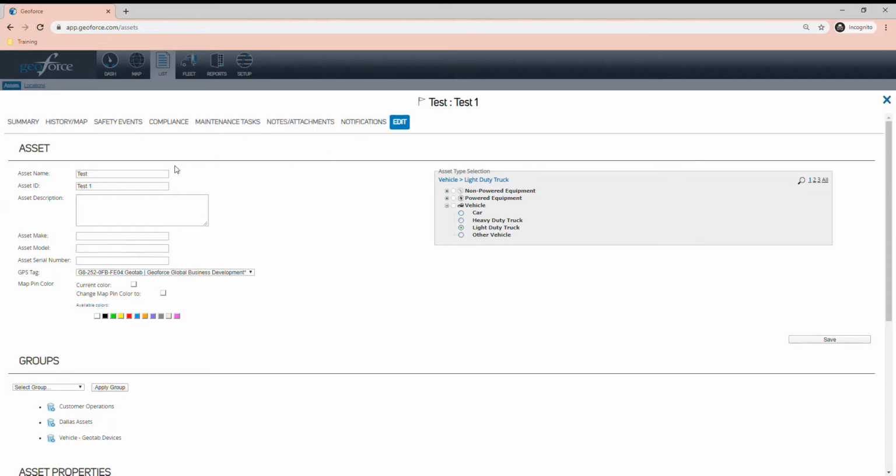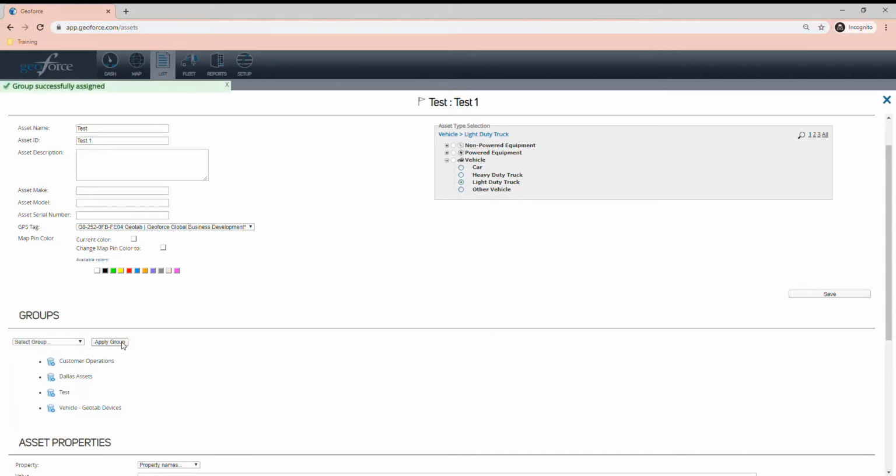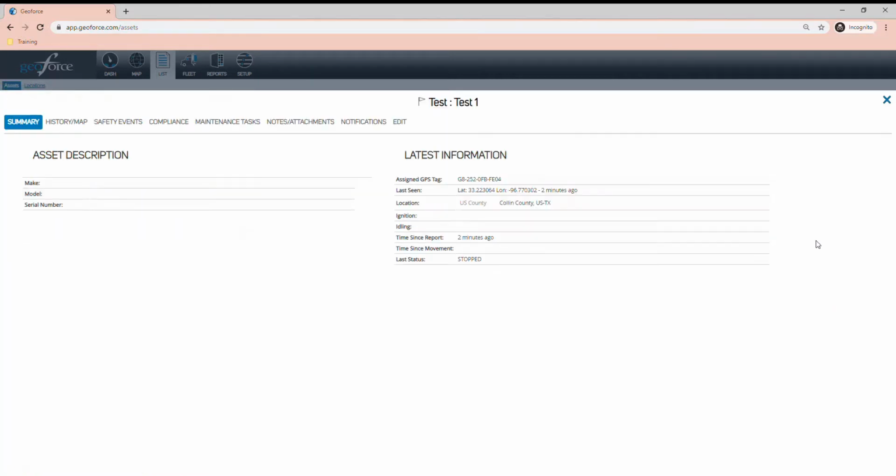From here, scroll down to where you're able to see groups and select the desired group you wish to assign this asset to. Please select the Apply Group button and the group will be applied to this asset. Scroll over to the right-hand side of the page and select Save. You have now successfully added a group to an asset.